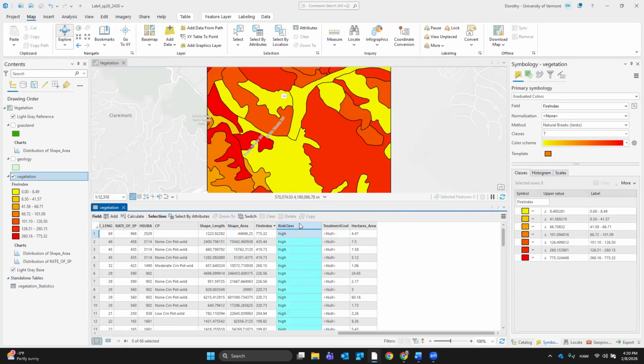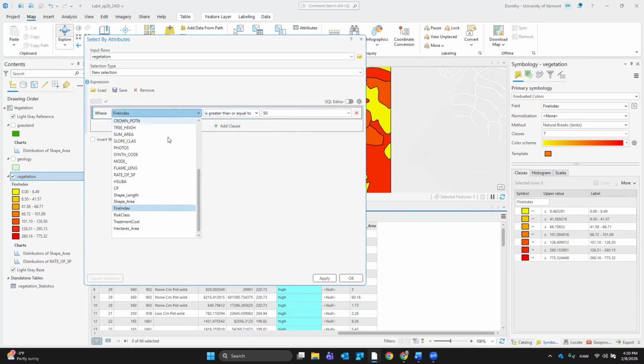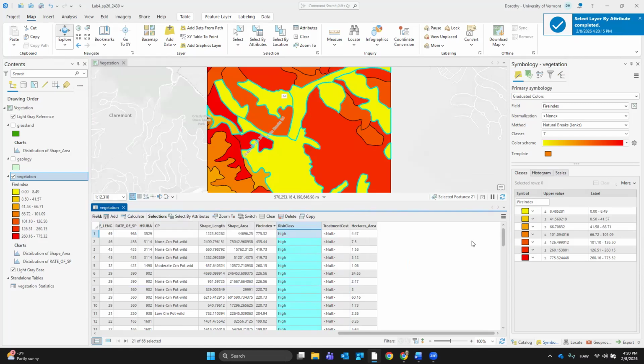So risk class, select by attributes. I clear that. Do risk class is equal to low. I can do my drop down. Yep, equal to low. So I'm going to apply those, right? I just want the low ones, okay? And now I already have the hectares. And so I can click over here. I don't know why that's highlighted. Oh, it's because I right clicked on it.